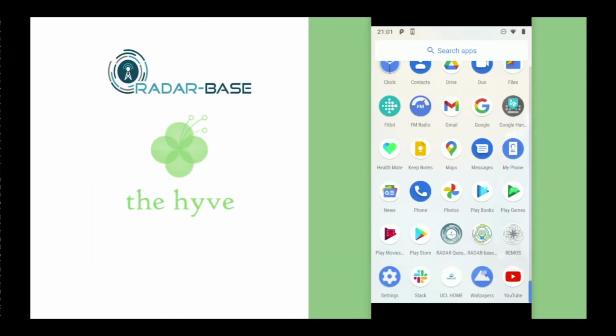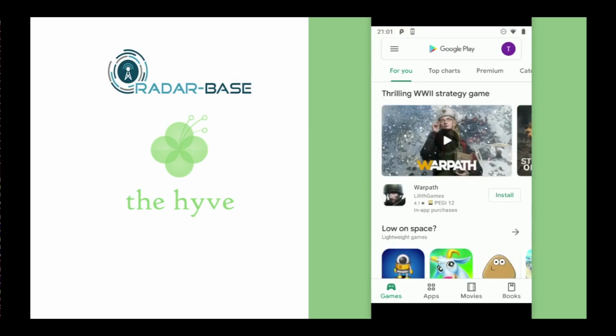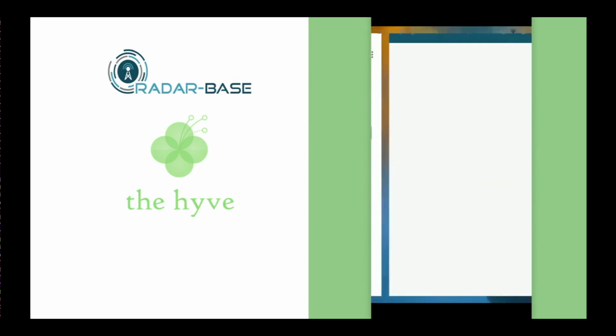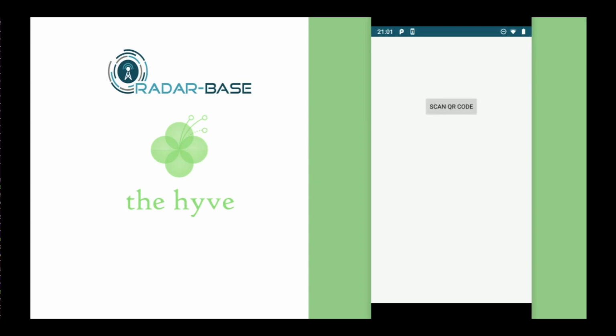In the next section, you will see how the onboarding works from the app's perspective. The setup steps from a participant perspective are fairly easy. Your subject shall access the App Store on the smartphone and download the free mobile apps we've made available for ReaderBase. Your participants need to scan the QR code you have created for him or her.